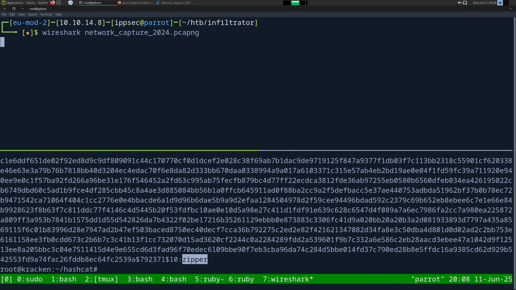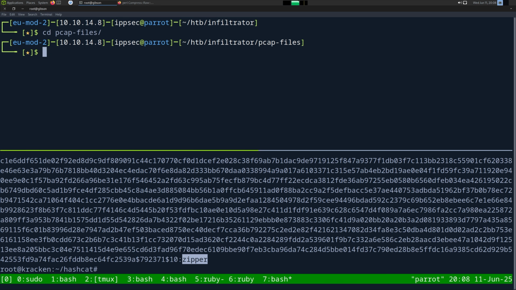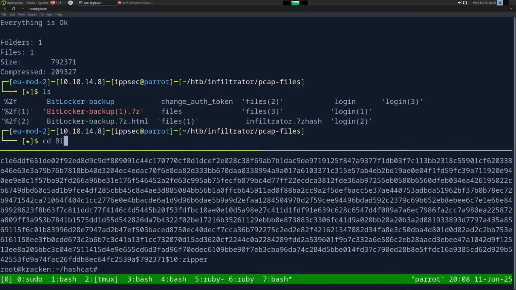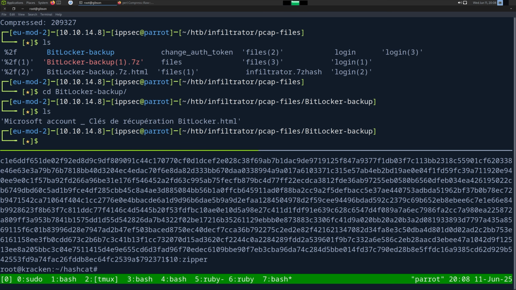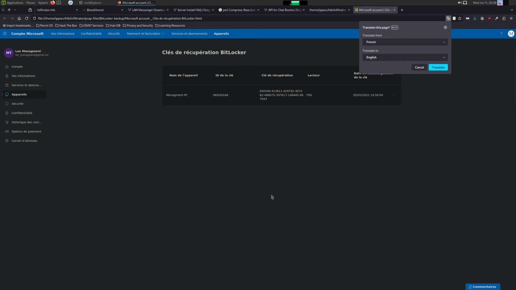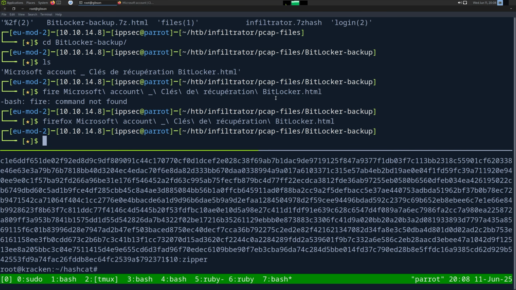So let's go ahead and try to extract it. Let's go into our PCAP, 7z x, was it bitlocker backup, like this. Put in the password of zipper, and it looks like it has extracted. Now there's a directory, bitlocker backup. If we go in here, there is an HTML page. It is in French, but I'm guessing this is going to be the backup key. We don't know exactly what this goes to, but we did have a hit on Olivia's password.